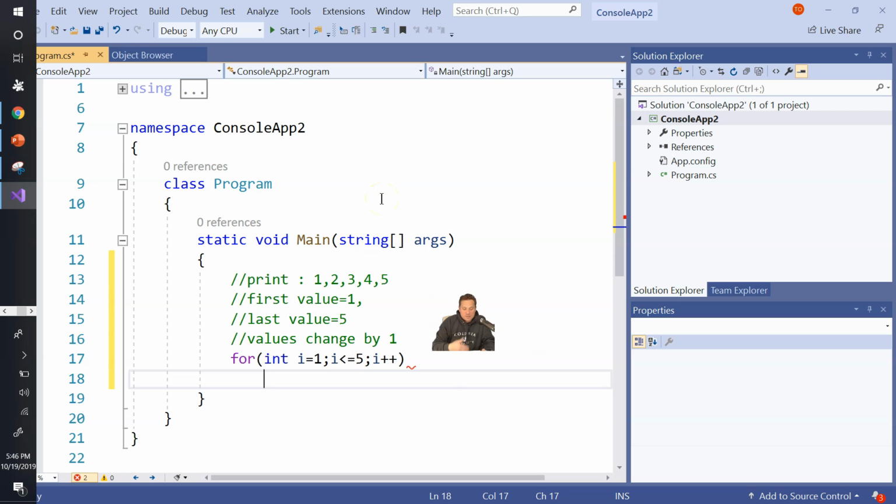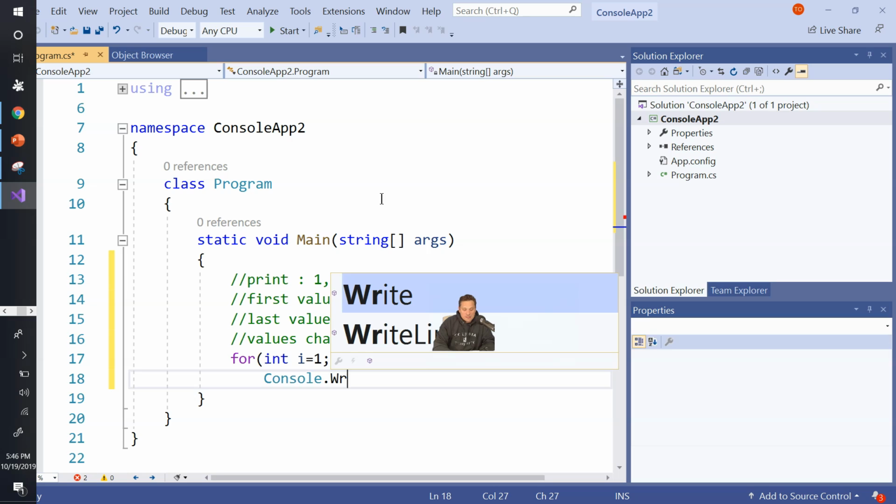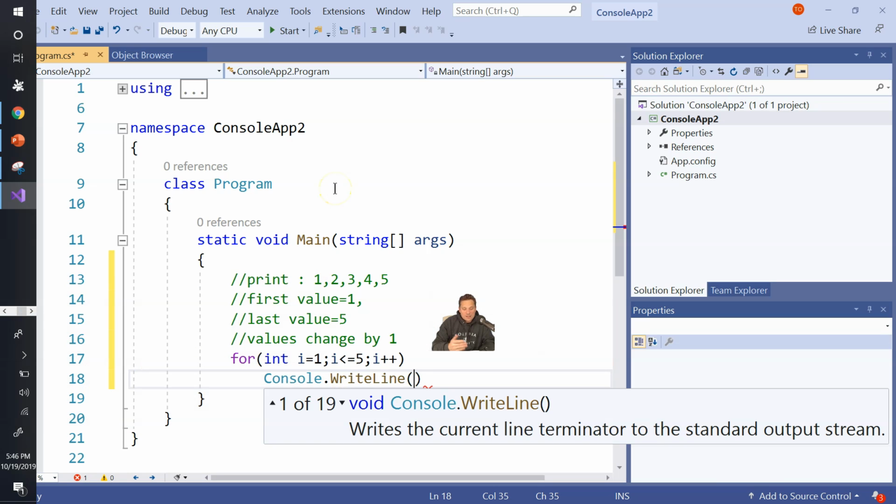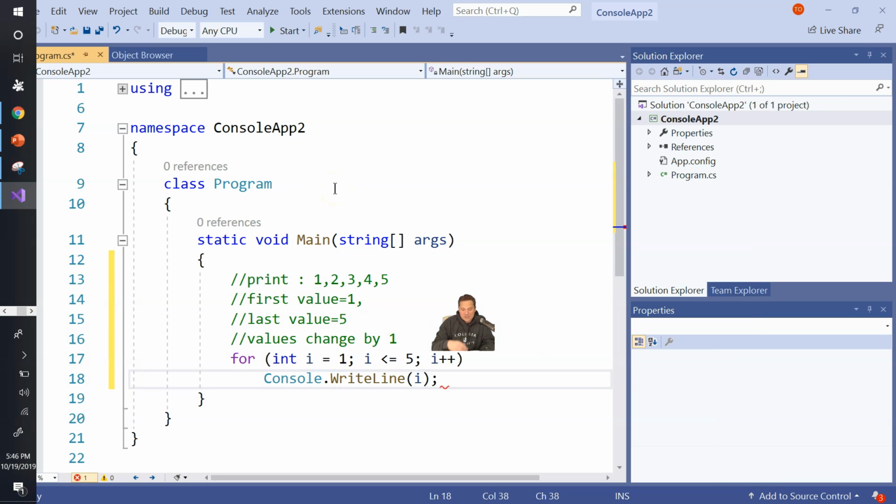And now because the goal is simply to print these values, there's nothing too complicated. So I'm just going to say here Console.WriteLine. Okay, and if you want, you can just put the i in there directly. Terminate that with a semicolon as usual, and let's run this to see what happens.